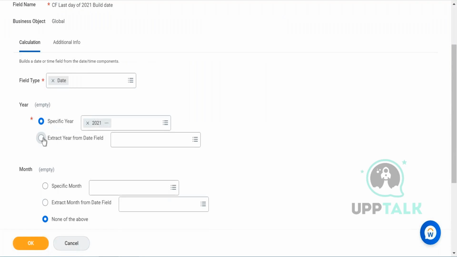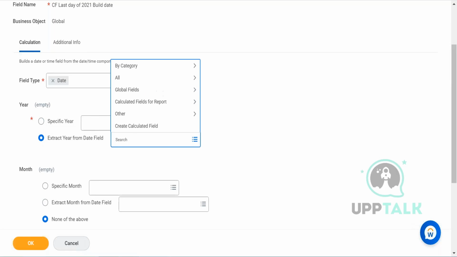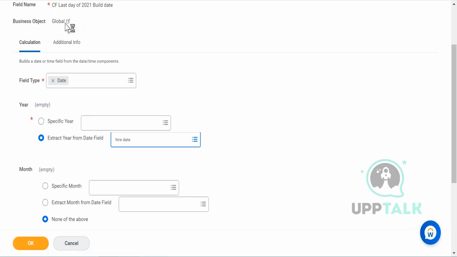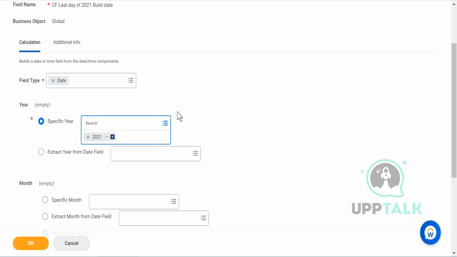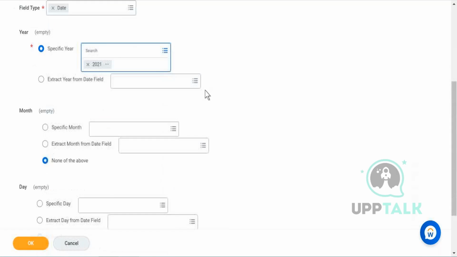Many times you can extract a year. Suppose I was building a date field from which I wanted to extract the year from the hire date. Then I would have used this option. I would have just said hire date over here, but for hire date to come, my business object should have been worker. And see, it's not coming here. The reason is that I'm using a global BO. Had I been using a worker BO, I would have easily got it.